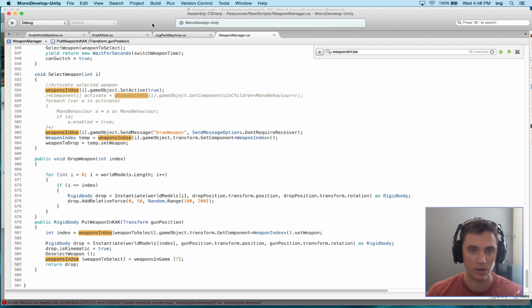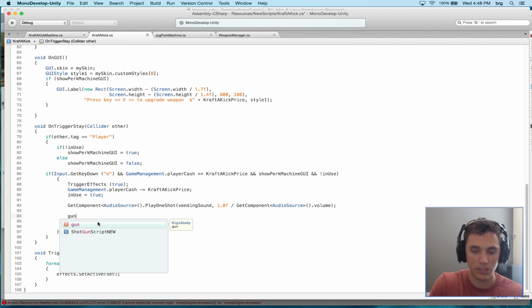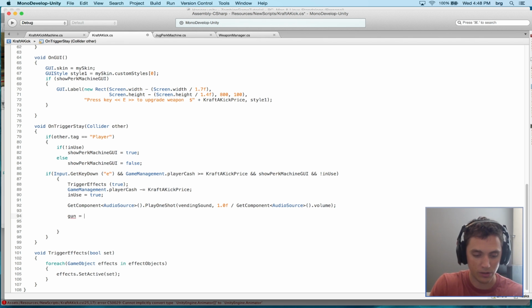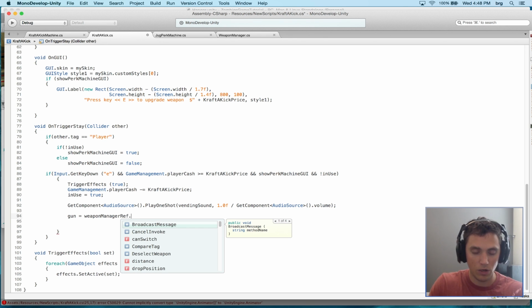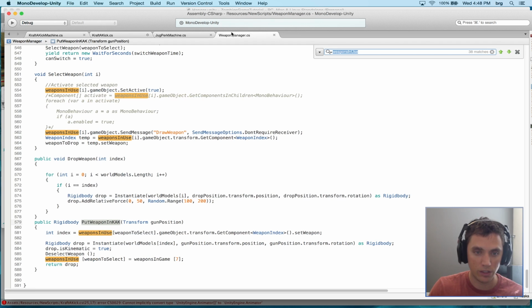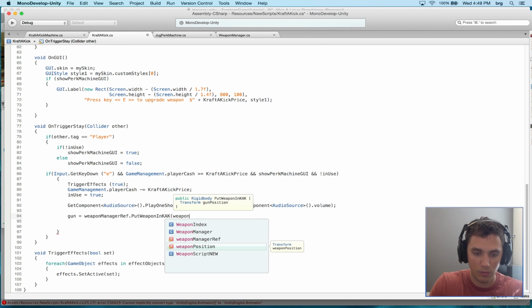So if we save that script and go back into our craft a kick script, we can now call that function. And we want to set our gun to the rigid body that it returns to us. Gun equals, and we have our weapons manager reference, and we want to access our new function, put weapon in craft a kick. So it should auto-complete that function, and we want to give it the position of our weapon position.